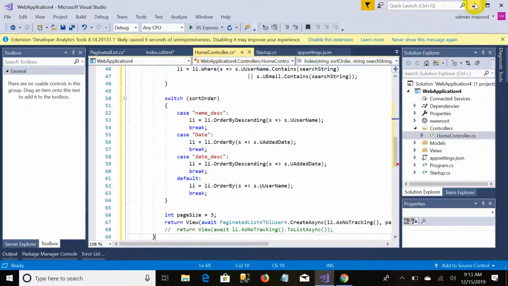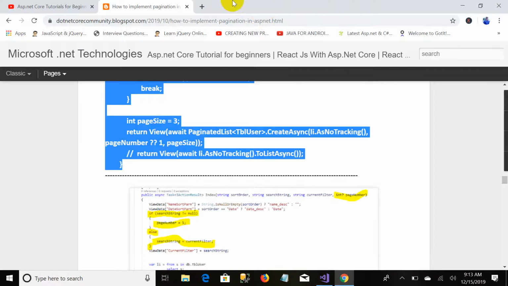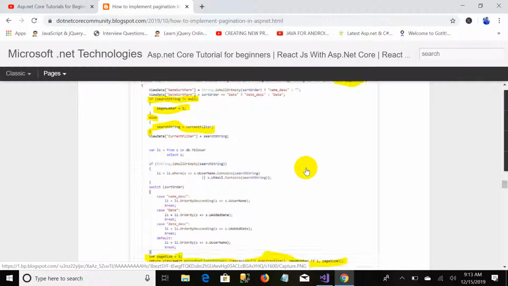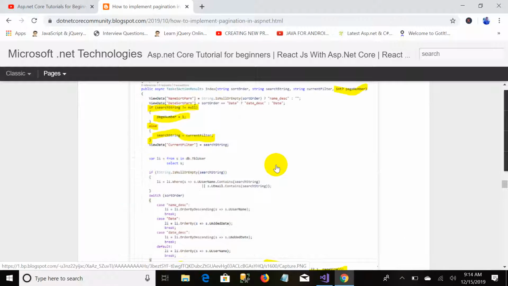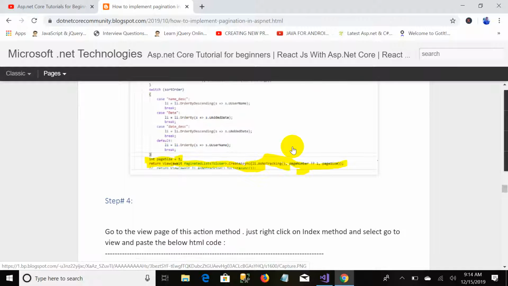Okay, what changes have we made in our new code? Here are the changes. We just added a new parameter. We added this line of code: if search string is not null, then the page number will be one, otherwise the search string will contain the current filter. Okay, and in the last we added this line, just one line of code. So there is not a very big change in the code, you can understand it by yourself.